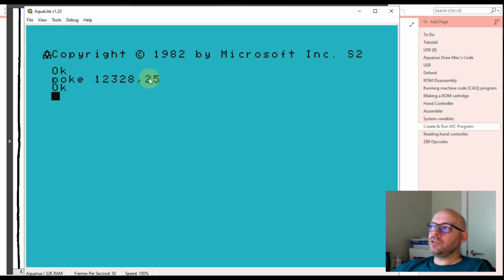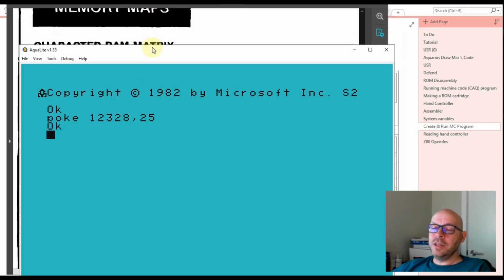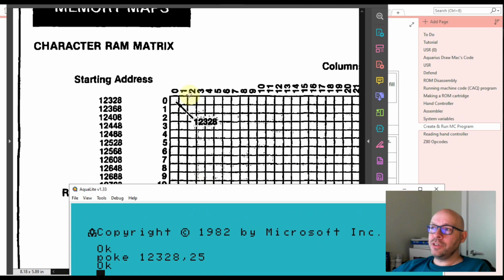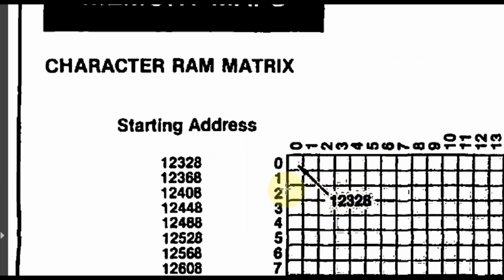Now, there is something else we need to be aware of, which is the Mattel Aquarius computer also has a hidden row of characters at the top. So even though on this page of the manual it shows that the first memory location for the screen character display starts at 12328, there's actually a hidden row above this line.